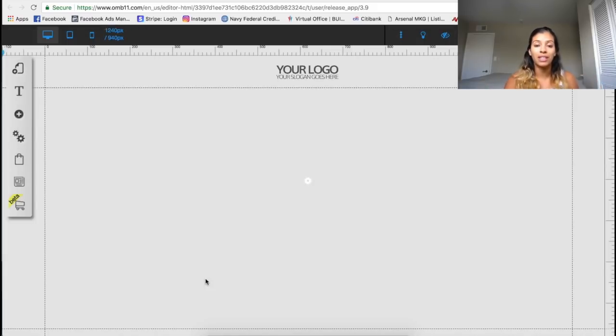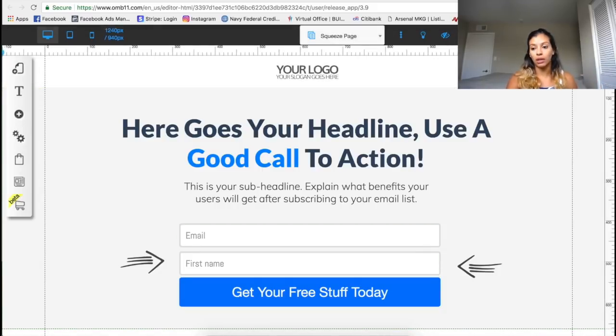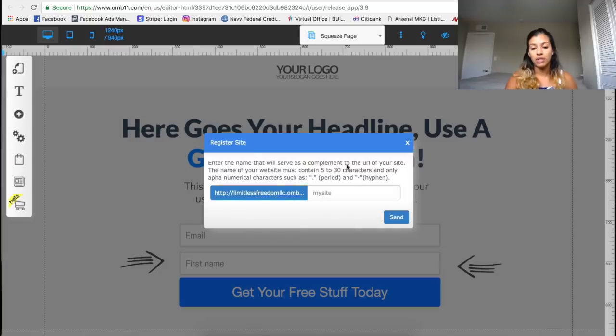Now, the first thing you're going to want to do before you make any edits is save the page that you're working on. So just come here, come to save, and I'm going to name it ClickBank example. We're going to save that.